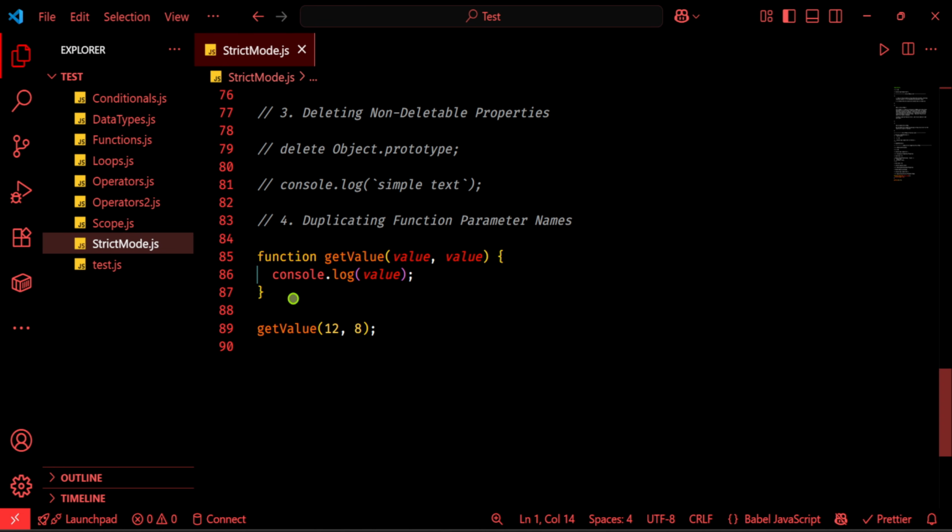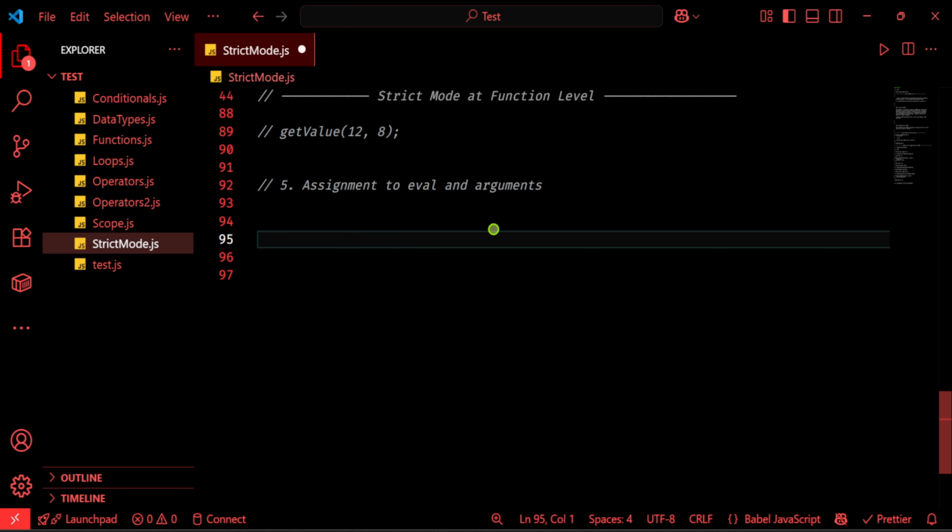The next one is assignment to eval and arguments. Eval and arguments are special reserved keywords in JavaScript. In strict mode, we cannot assign values to them because doing so would interfere with JavaScript's internal behavior related to scope and execution context. So strict mode protects these keywords and throws a syntax error when we misuse them.